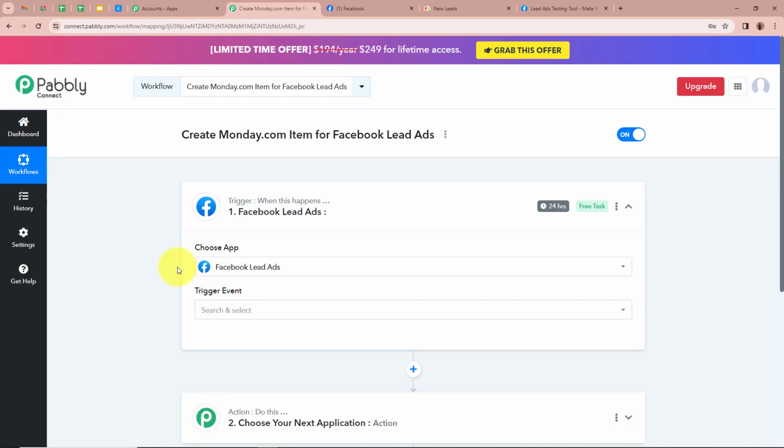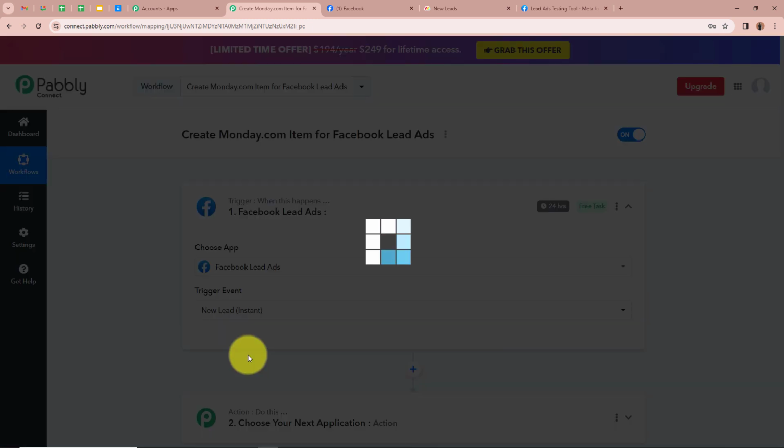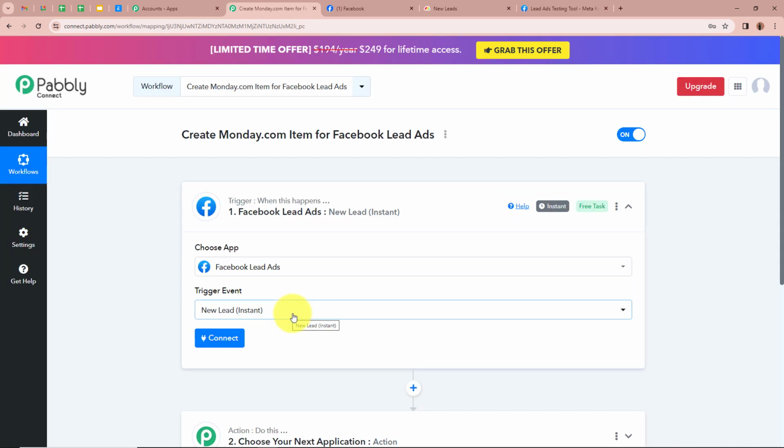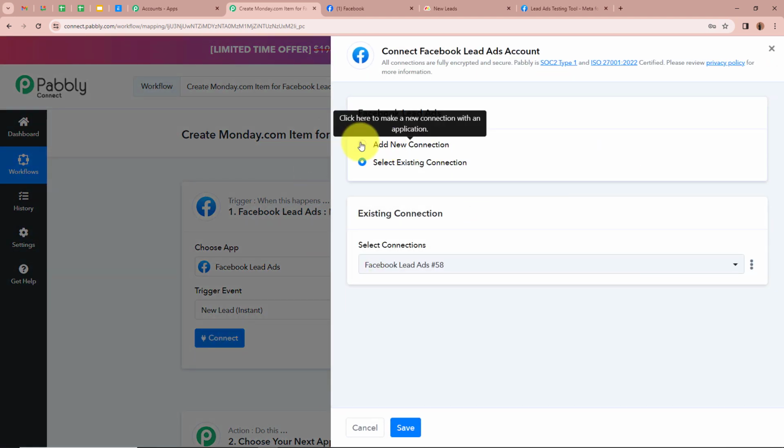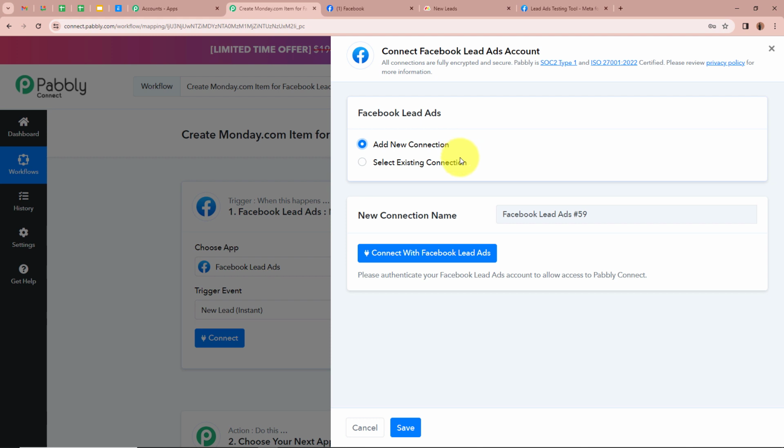After that, it is asking for us to select our trigger event, and our trigger event is going to be new lead instant. We have selected our trigger event as new lead instant so that every time a new lead is generated with the help of Facebook lead ads, automatically and instantly, Pabbly Connect is going to capture the response of that lead. After that, we're going to click on Connect in order to connect Facebook lead ads with Pabbly Connect. Then a new window is going to appear in front of you, on which I'm going to click on Add New Connection. But if you have an existing connection, you can choose this option.